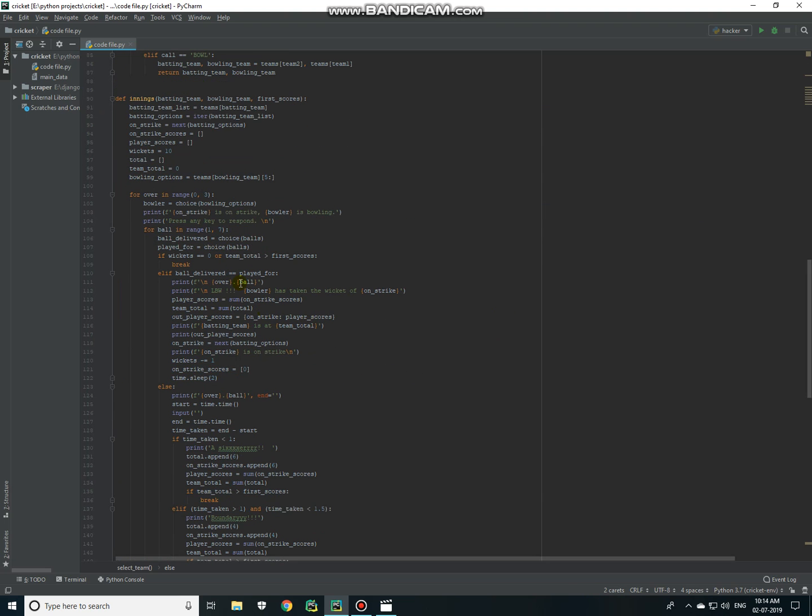For ball in range 1 to 7, ball delivered equals choice balls, we have already chosen here balls, a list of various balls. Ball delivered, a choice will be here given by the computer. A computer can choose any ball from that list and play it. The computer again can choose any ball.